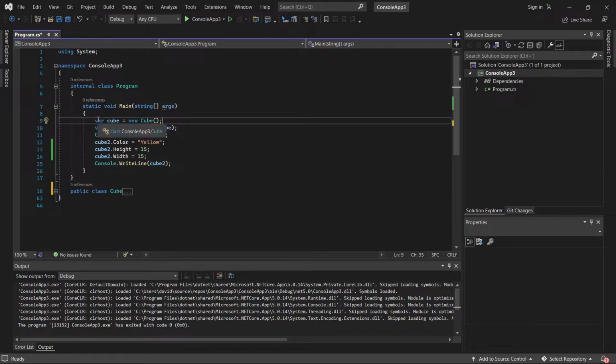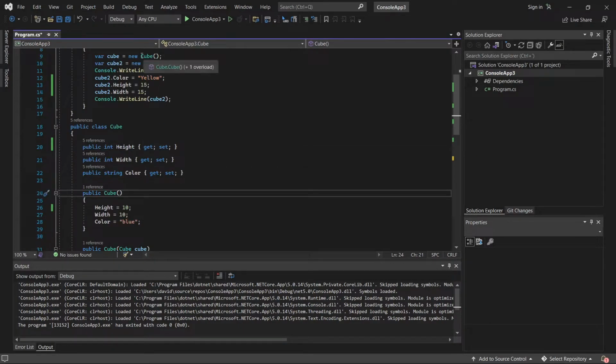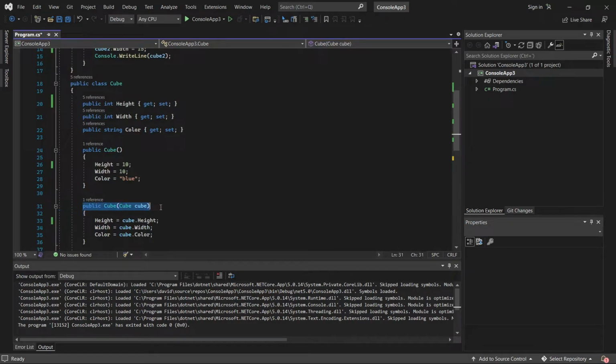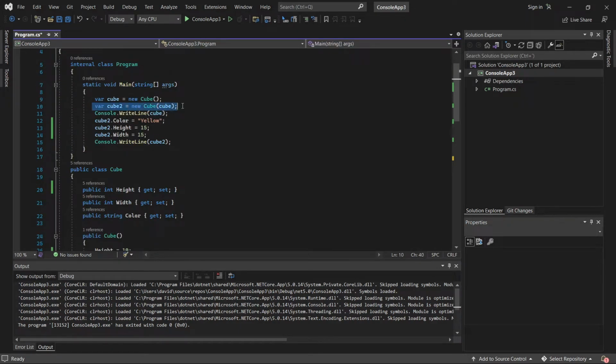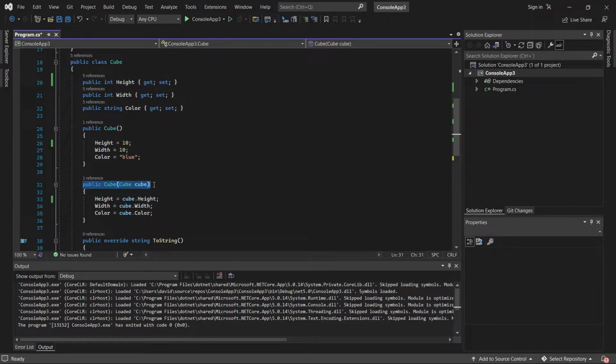Okay, and I have these lines of code. This first line is going to create the first cube. In this case, the first constructor is going to be executed because I'm not sending any parameter to the constructor. Okay, this is not going to be executed. Then I'm going to create the second cube based on the first cube. In this case, I'm going to send to the constructor the first cube. And in this case, this constructor is going to be executed, and the new object is going to get all the properties from the first cube.